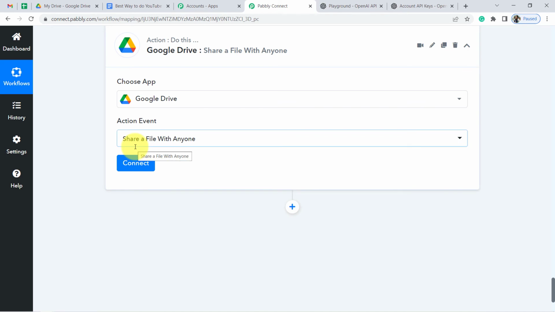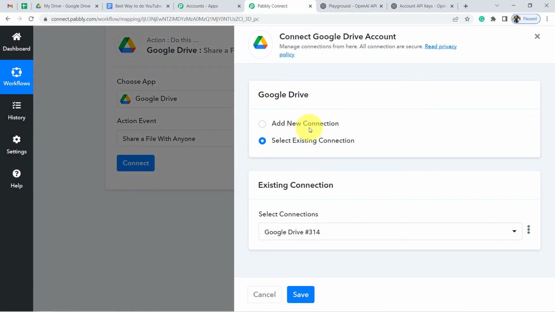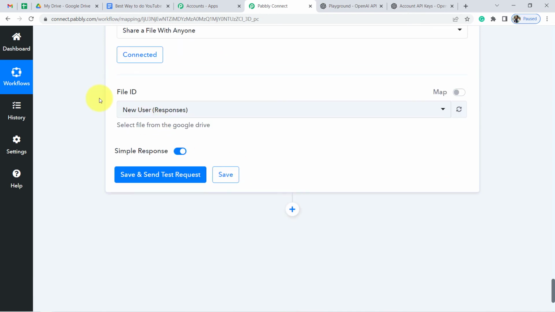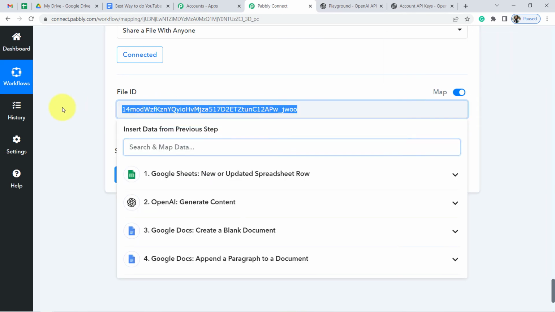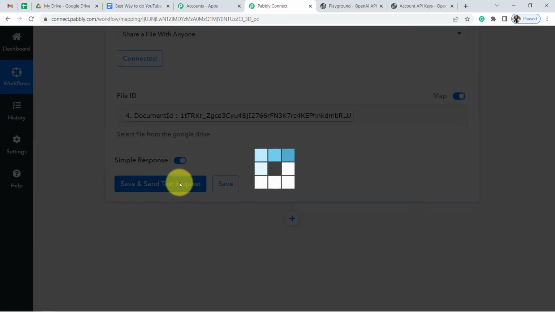This is the action event you will have to select in order to change the permission of your sheet. Here again I am going to select the existing connection, click on save, and finally it is asking for the file ID. Again I am going to enable this mapping button, delete this existing ID, and map the ID which I have just generated, basically this particular document. Here is the ID. Click on this button, save and send test request, and wait for the response.